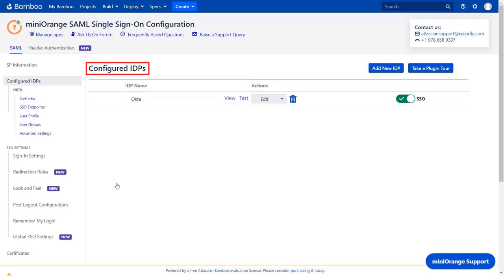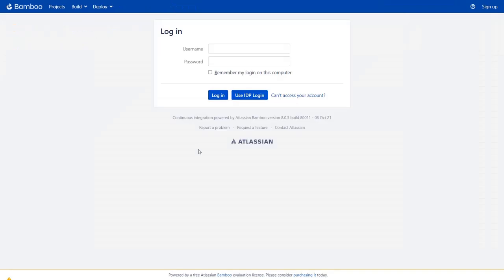In the Configured IDPs tab, you will find all the configured IDPs. Here you can view, test, edit, or delete your configuration. Here you can also enable or disable SSO for Bamboo instance. As your test configuration was successful, now you will see the SSO button on the Bamboo login page.